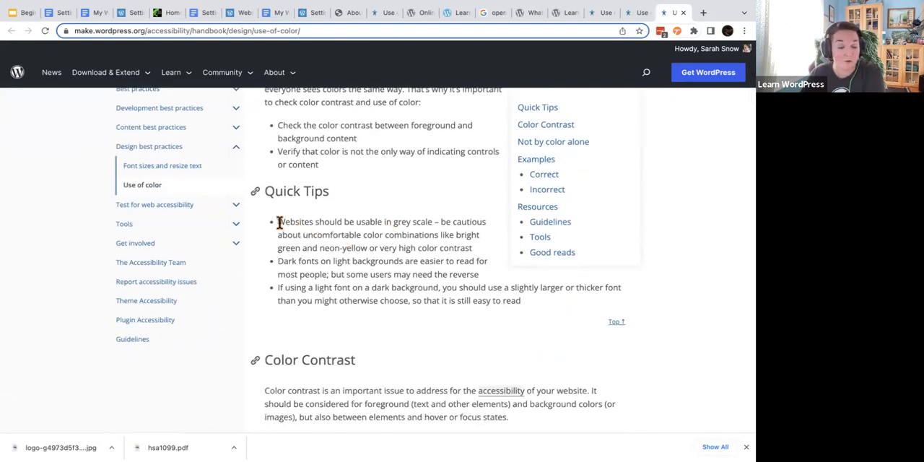So the quick tips that I want you to take away from this are that your website should be usable in grayscale. Think about uncomfortable color combinations like bright green and neon yellow, or very, very high color contrast. That is something that I just did, and I read it and I realized that I had screwed up. And I think it's important to know that if that happens, you should correct that as you see fit. So this is me trying to model that as kindly as I can.